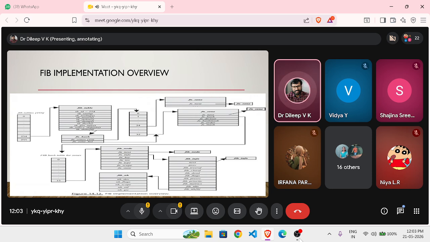And there is another structure, FN hash. FN hash contains zones and a zone list, with a zone number from 0 to 32, so 33 zones are there. A zone can be identified using FN hash.